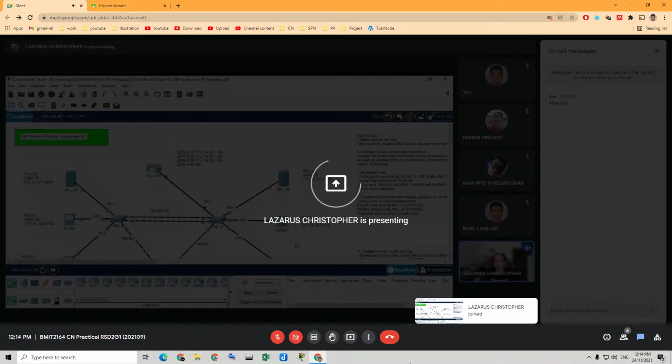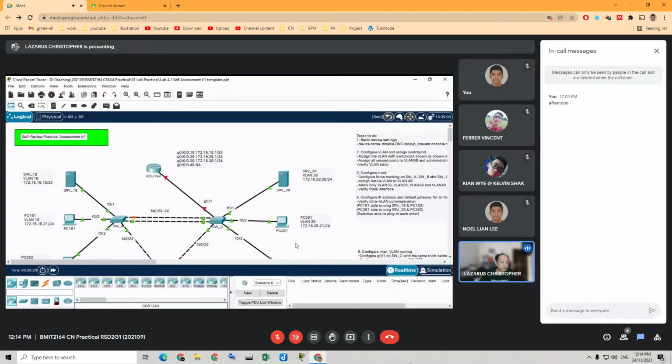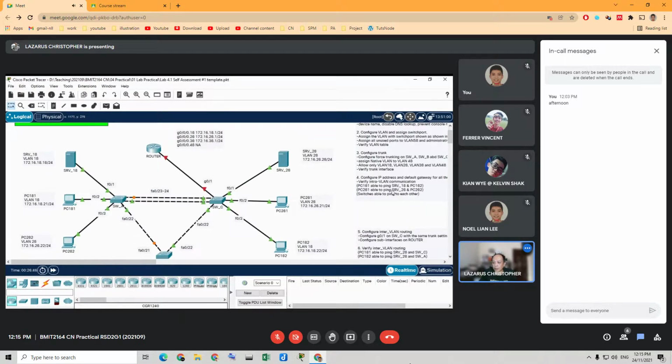So you see a topology, right? You see a topology on your screen. At the right hand side, you're given the task to do. Okay, so you do basic device settings. Then number two, you do step by step. Configure your VLAN, assign switch ports as usual, like from the earlier 4.1, and then configure your trunk. Okay, then configure inter-VLAN communication.